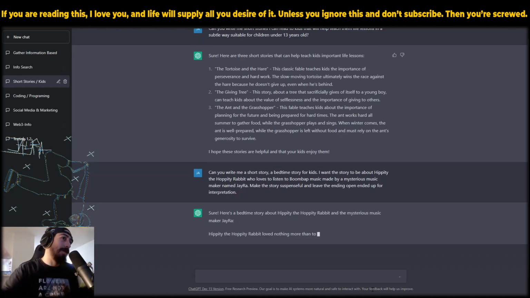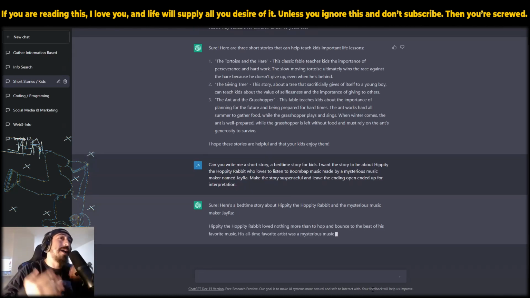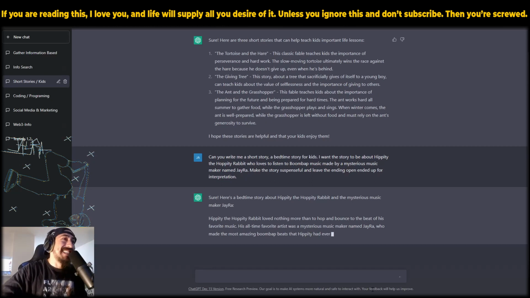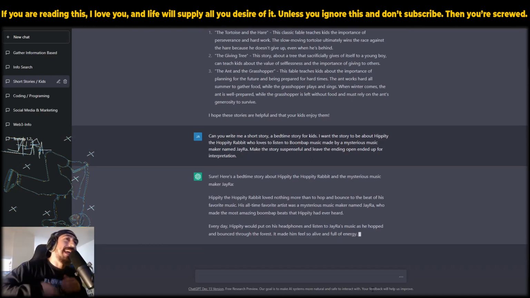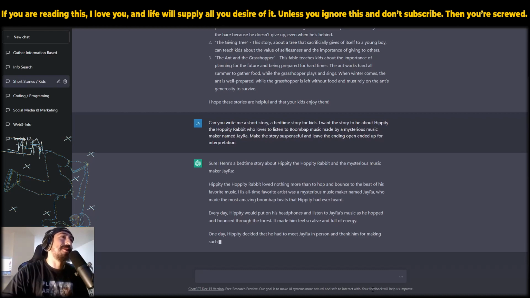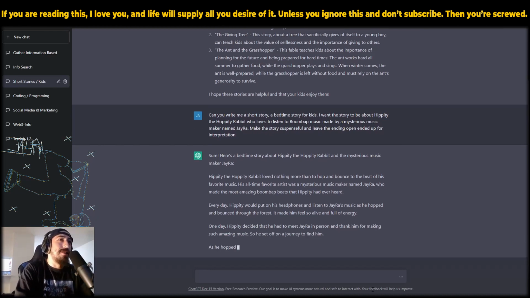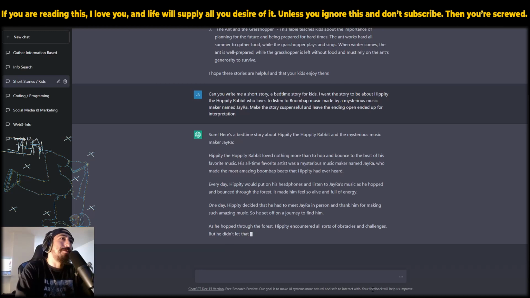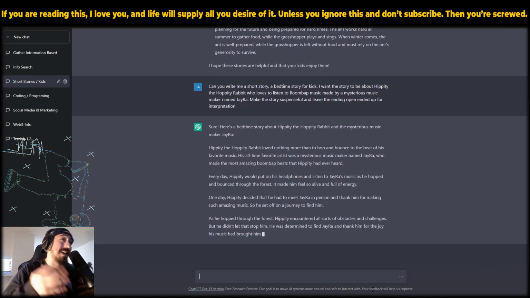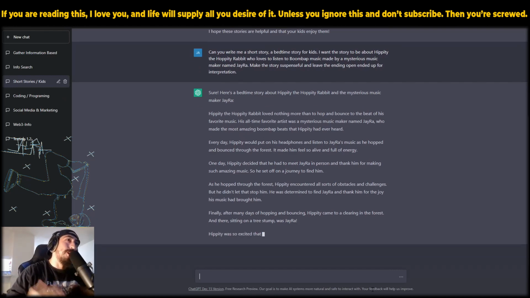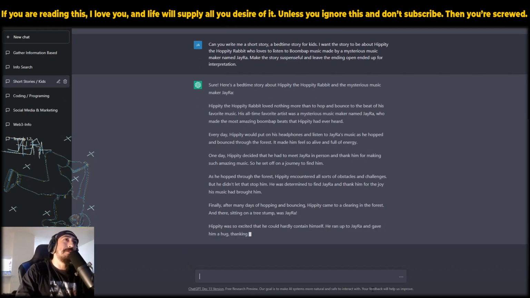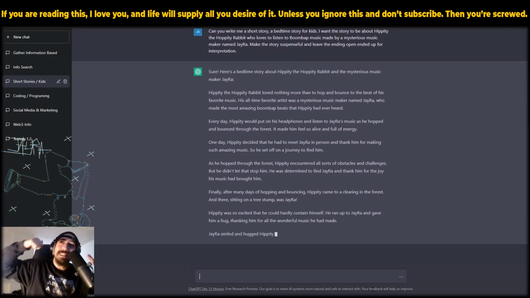Sure, here's a bedtime story about Hippity the Hoppity Rabbit and the mysterious music maker J-Ra. Hippity the Hoppity Rabbit loved nothing more than to hop and bounce to the beat of his favorite music. His all-time favorite artist was a mysterious music maker named J-Ra, who made the most amazing boom bap beats that Hippity had ever heard.